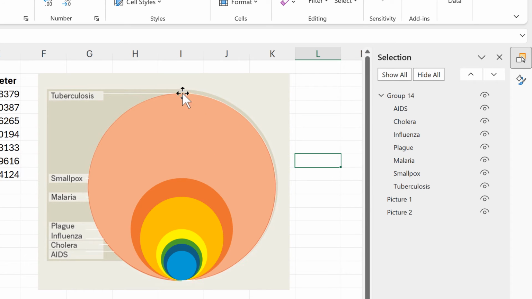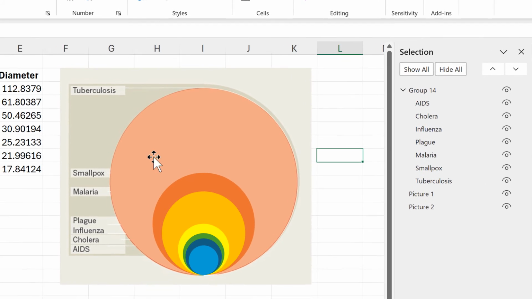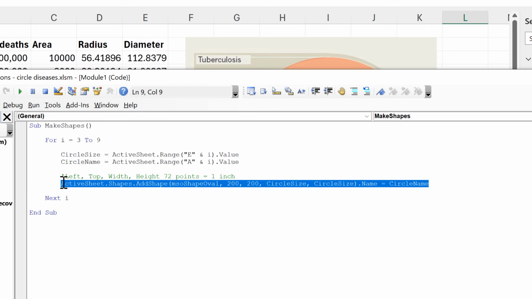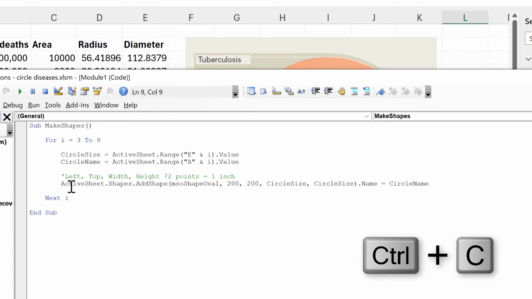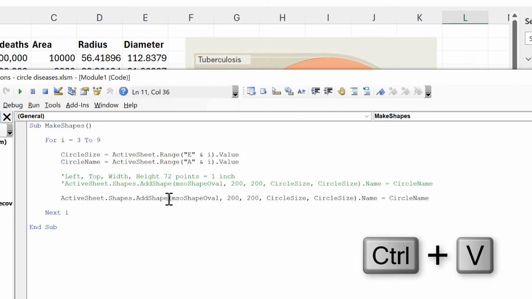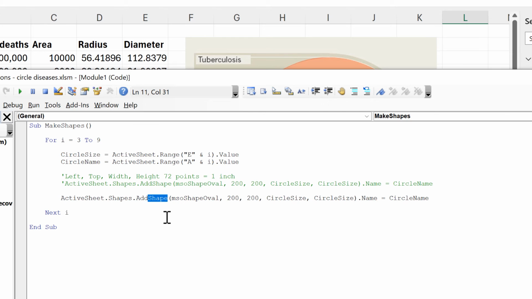And the next thing that I want to do is add in lots of text boxes so I can label all of these circles. And I'm going to use VBA in order to do that. So I'm going to copy this line here and then comment out the original line and paste the copy underneath. Then I'll change this so instead of adding a shape, we'll be adding a text box.